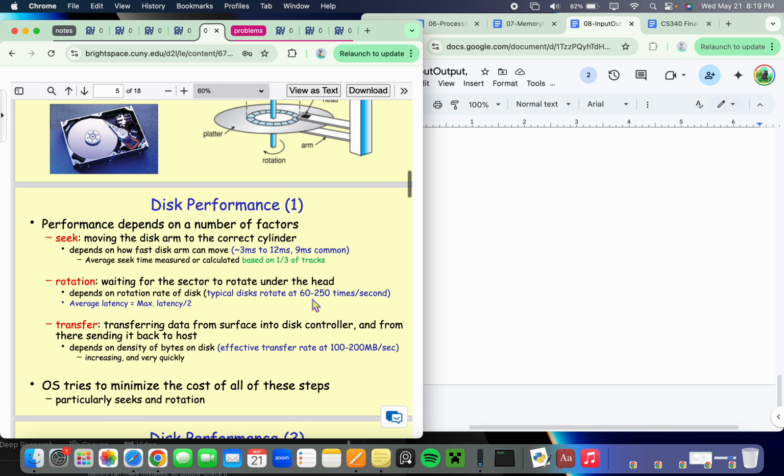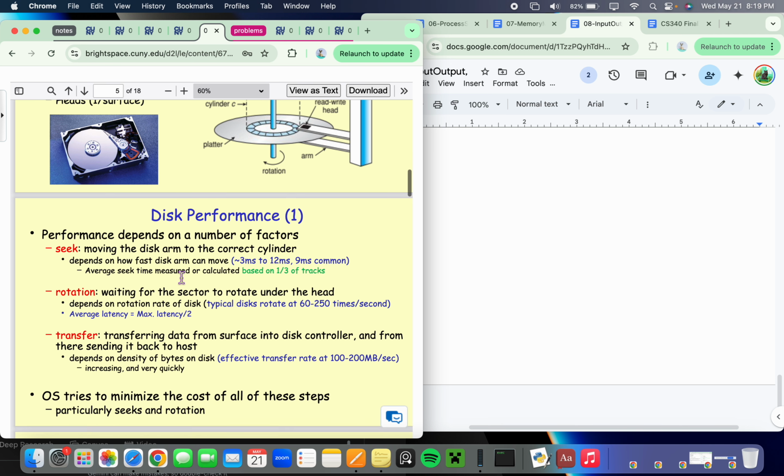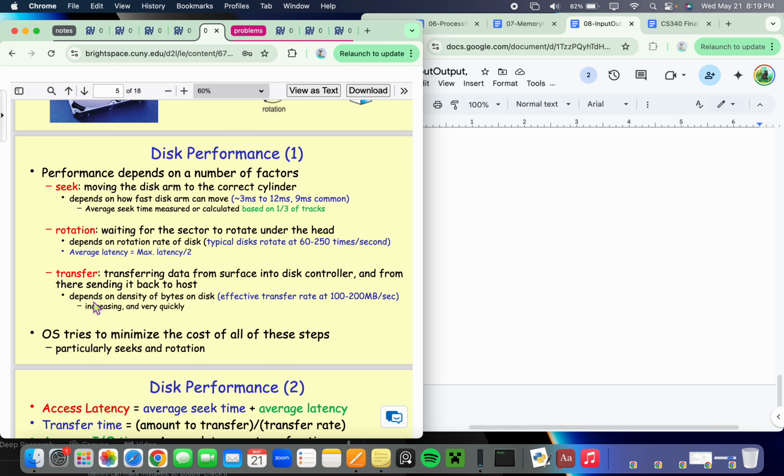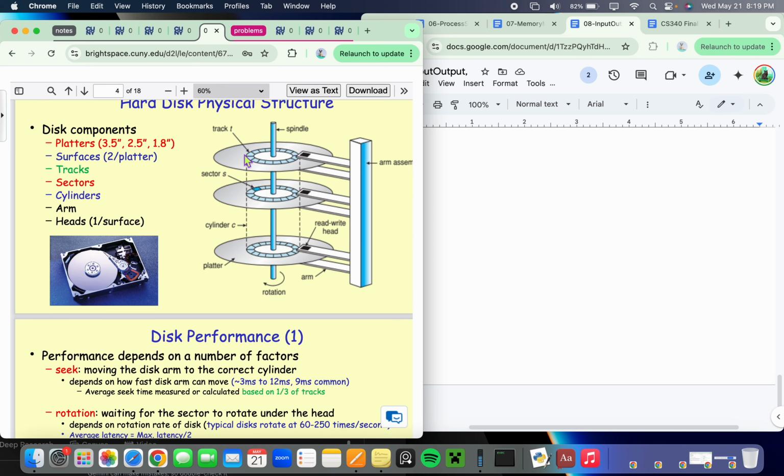Okay. Yeah, so the main thing that we want to keep in mind with disk performance, we have seek, rotation, and transfer. So seek is moving the disk arm to the correct cylinder. So this is saying, right, you know how this is a cylinder over here. There's more than just that one cylinder, right?